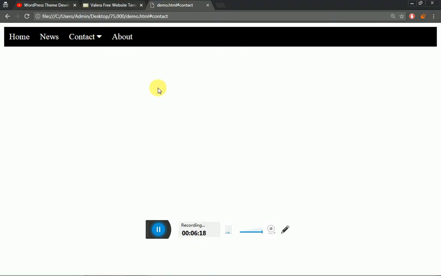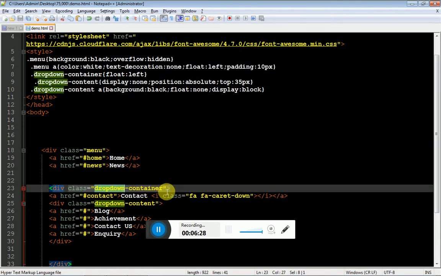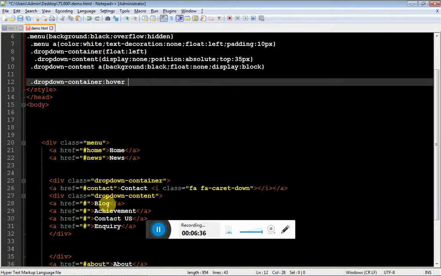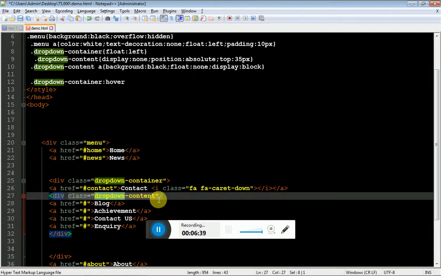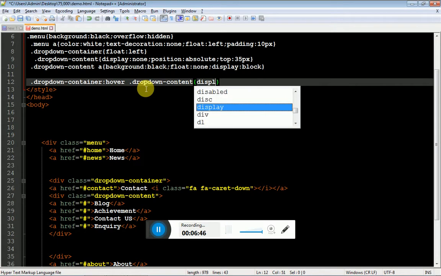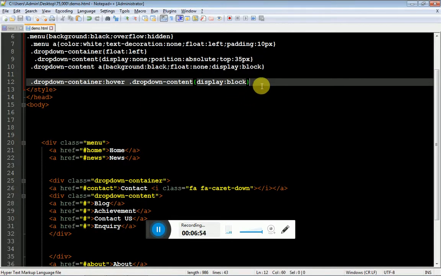Now what I need is, when I hover on the container, I want the child container to be visible. It is pretty simple. When I hover on the container of the drop down, I want the child container, which is this one, to become visible. The opposite of display none is display block. Fine. This is what we need, and the final thing is I want a hover effect.